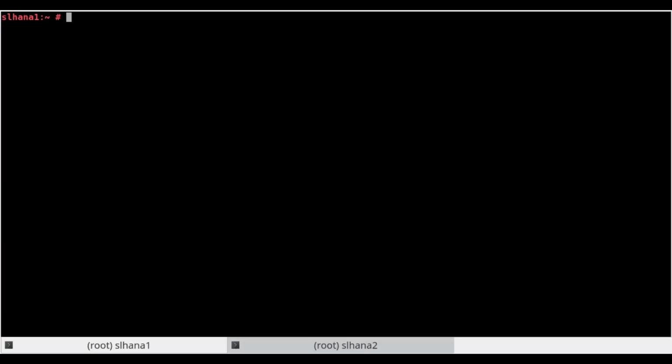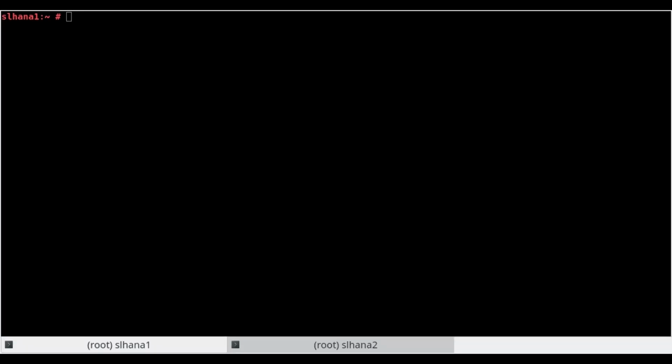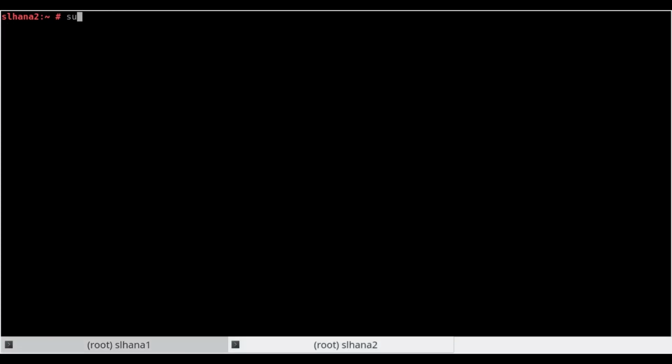Two Dell PowerEdge R940 systems, SL HANA 1 and SL HANA 2, are being used. Each system has SUSE Linux Enterprise Server for SAP Applications 15 installed, registered, and fully patched. SAP HANA 2.0 SPS 03 has been installed on both systems with the same system identifier, also known as the SID, and instance number. SAP HANA System Replication is not enabled on either system.